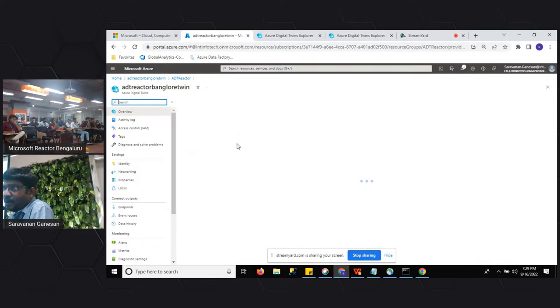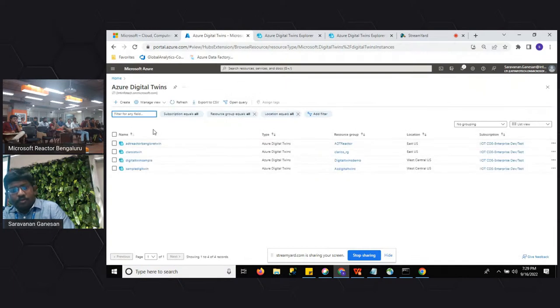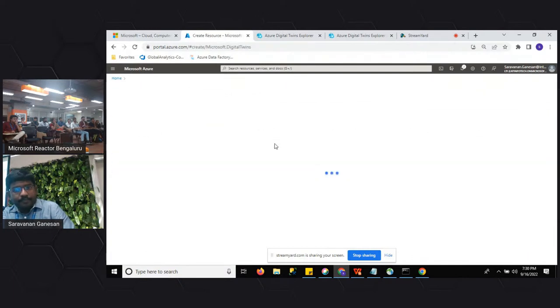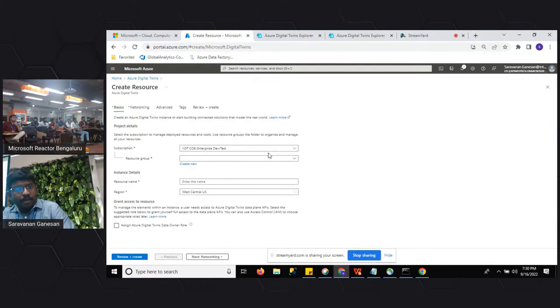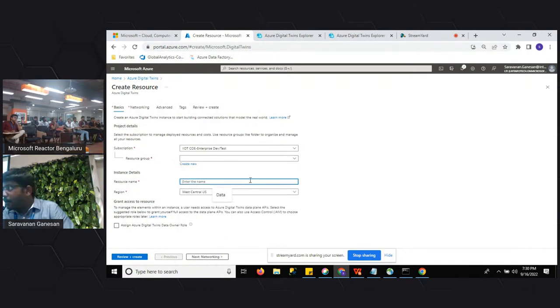So how I created this one: ADT, the Azure Digital Twin, is a PaaS service. You go here, type and choose digital twin, and create. You need to give your subscription, the resource group under which you need to create the twin, then the name of your ADT instance, and the region. Please tick mark this, because once you give the owner role to your Azure Digital Twin, it can get the data seamlessly from your Azure IoT Hub or even from other sources. So this is how I created the Azure Digital Twin.